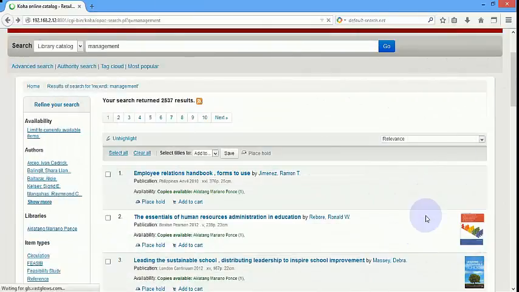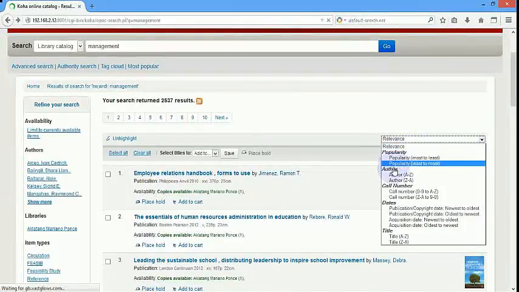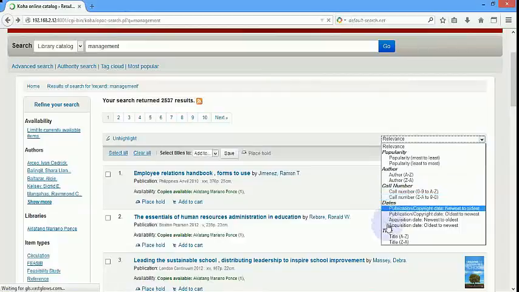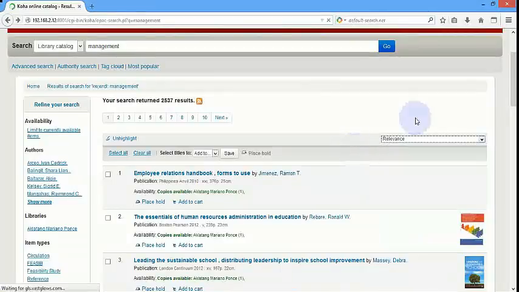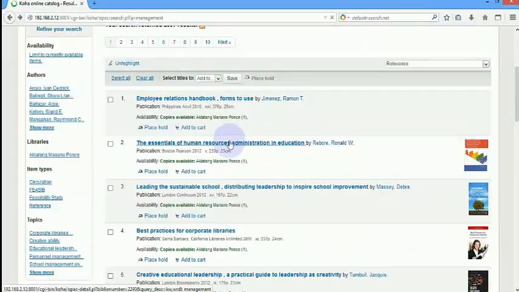An option to sort the results is available at the upper right portion of the results subsection. Records can be sorted by popularity, author, call number, title, and year in ascending or descending order by selecting the preferred sort field and sort order from the drop-down list available. To view the details of each record, click on its title.